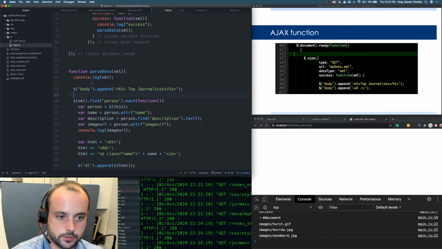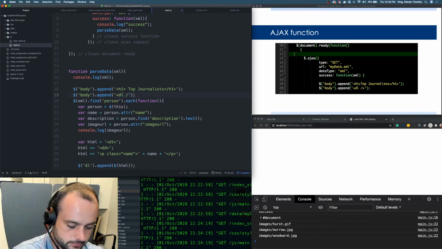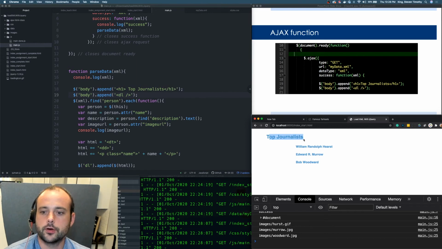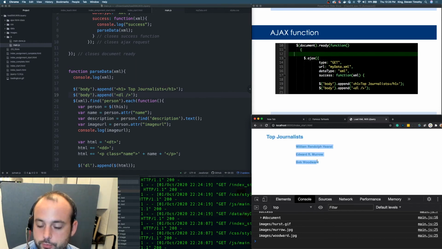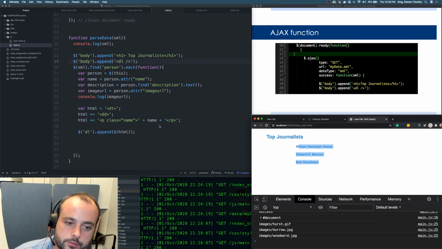And then we need to basically do the same thing again and add that DL. So now let me refresh this page, and you'll see we wrote our HTML, and then here we have our 3 names that went through the loop. So this is working, and they're receiving the CSS that was already previously written.